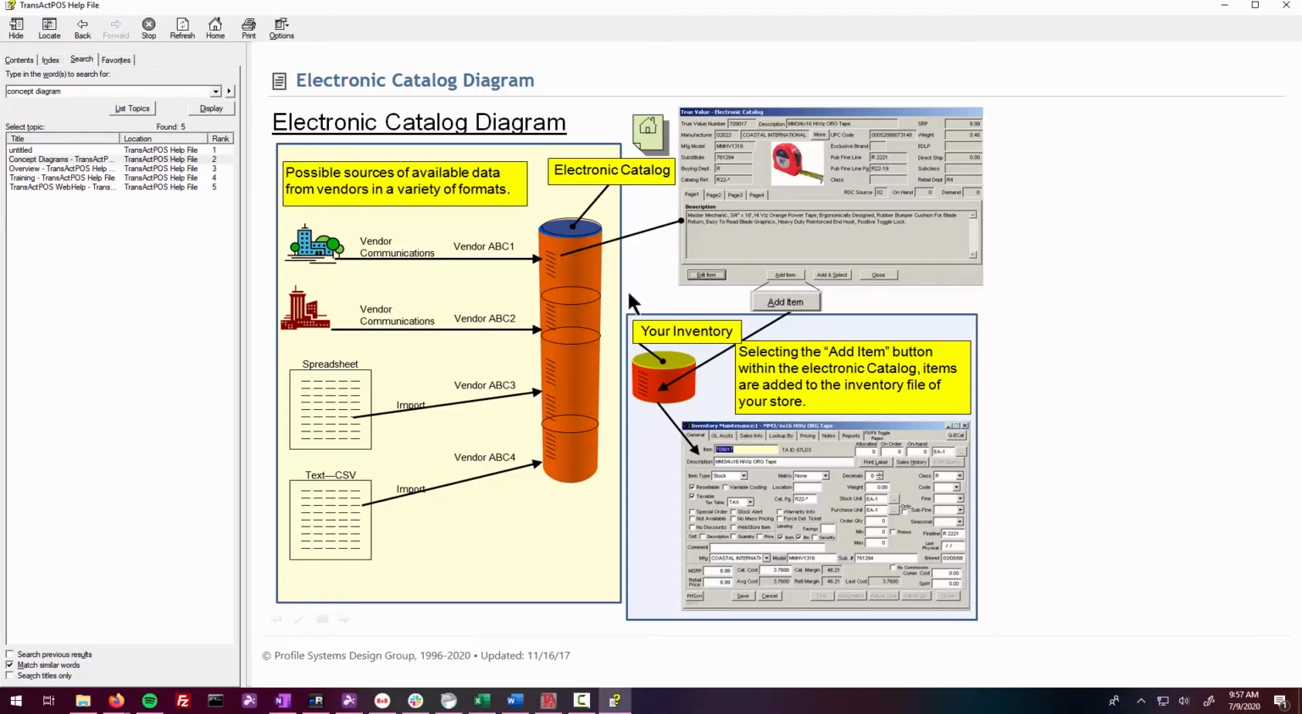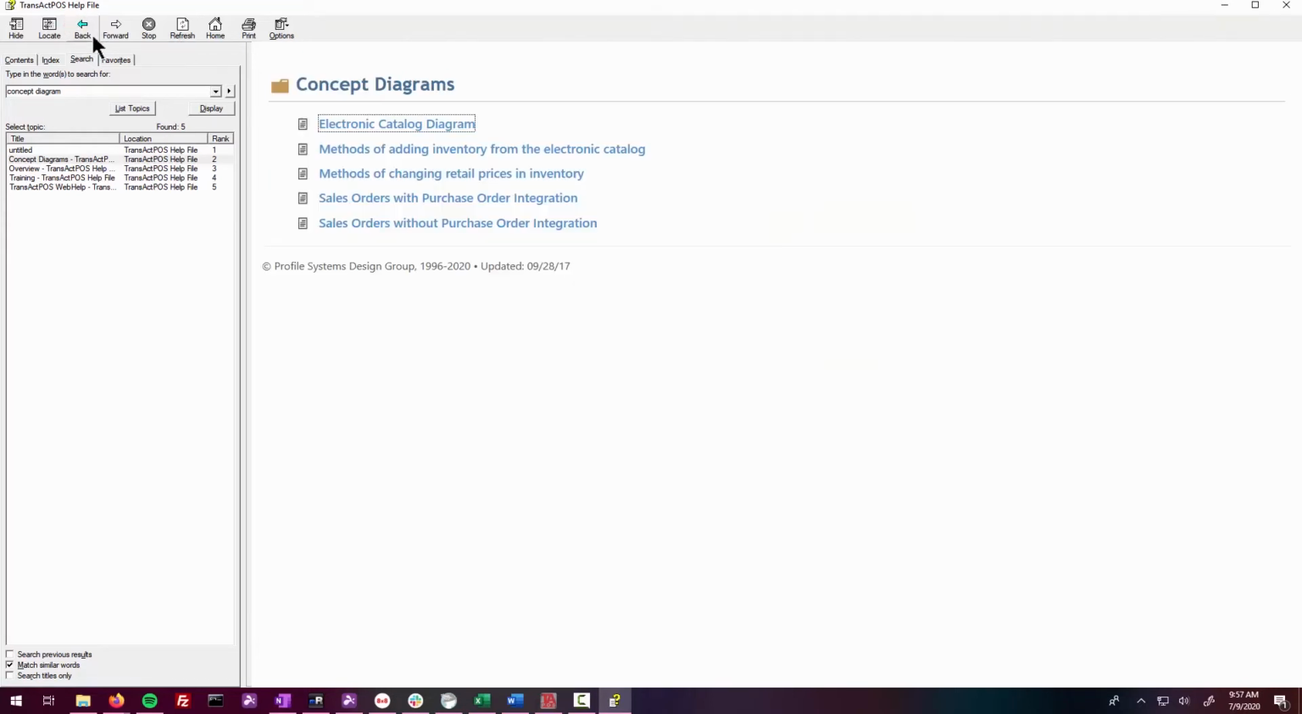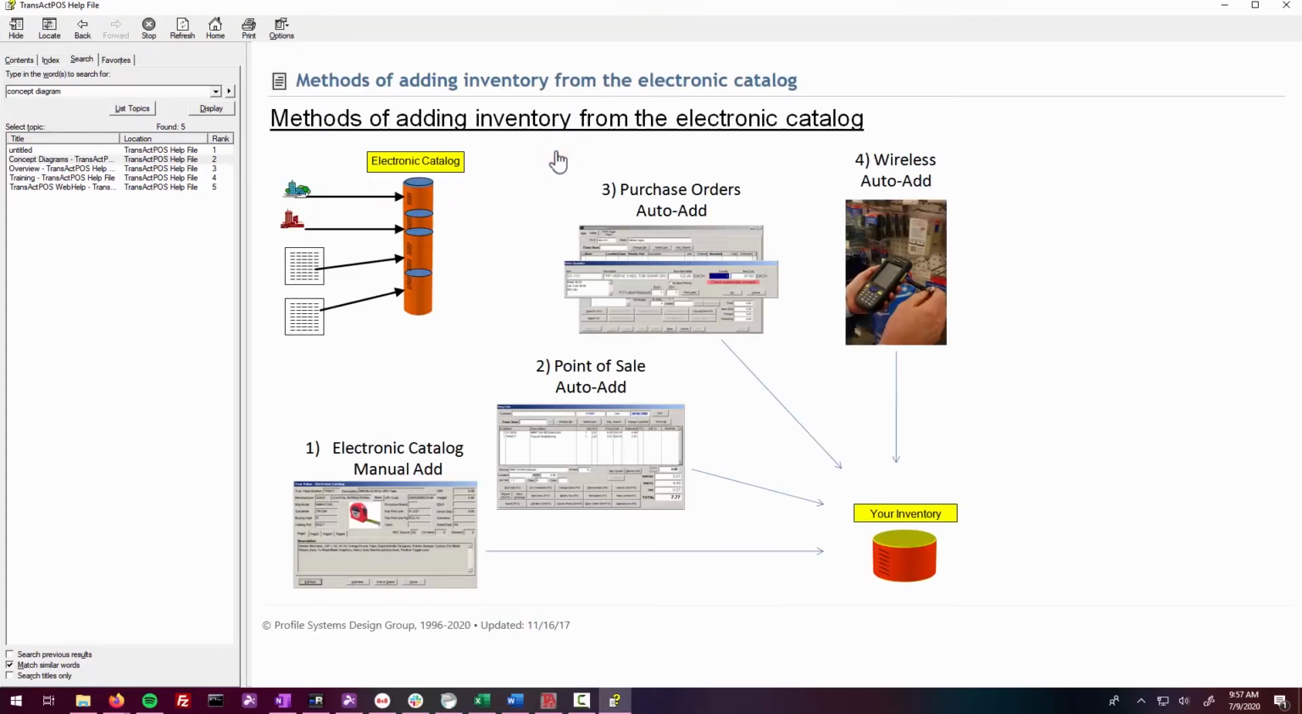So again, we're going to use the help file. So let's go back. We're going to look at this diagram, methods of adding inventory from the electronic catalog. The one we just discussed was just manually adding with the add item button. And again, we're going to look at that specifically in the next video.